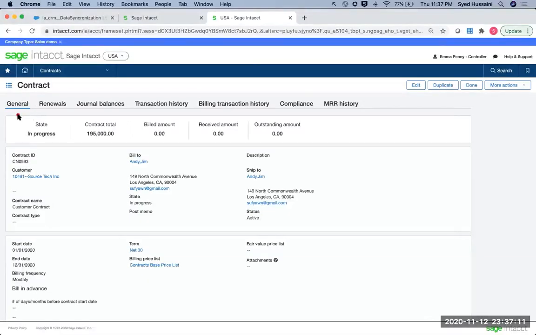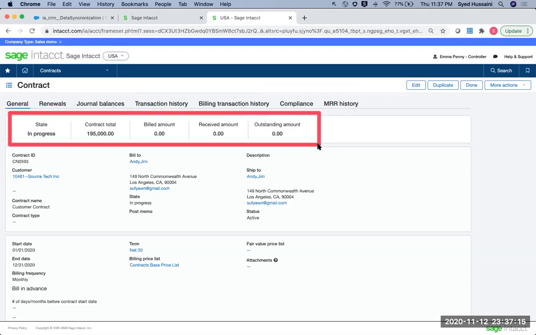So right at the top here, what you can see immediately on this contract is some overview metrics that Sage Intacct provides. What is the state in which this contract is in? Is it in progress? Is it in draft mode, or is it on hold? You can see that right here, that this contract is in progress. You can also see what's the total transaction value of the contract, in this case being 195,000. And then you can also see how much has been billed so far.